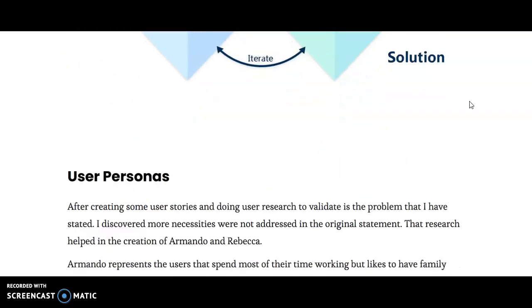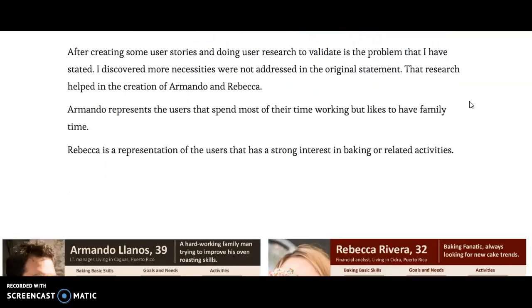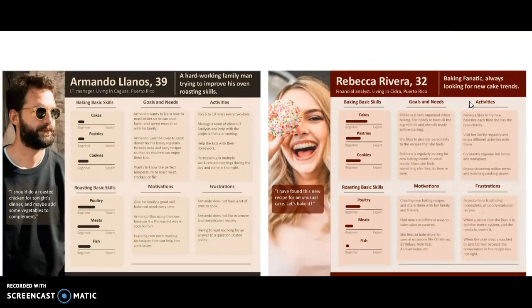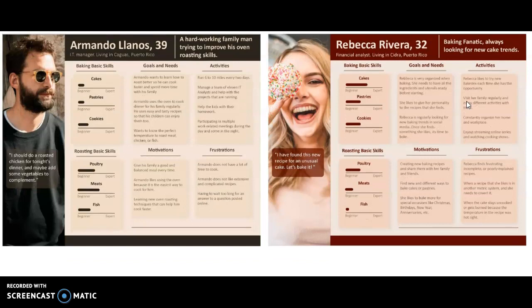My user personas are Armando and Rebecca. Armando represents the hardworking family man that never has time, but he likes to cook for his family. And Rebecca is the happy person that loves baking and creating new stuff in the oven.